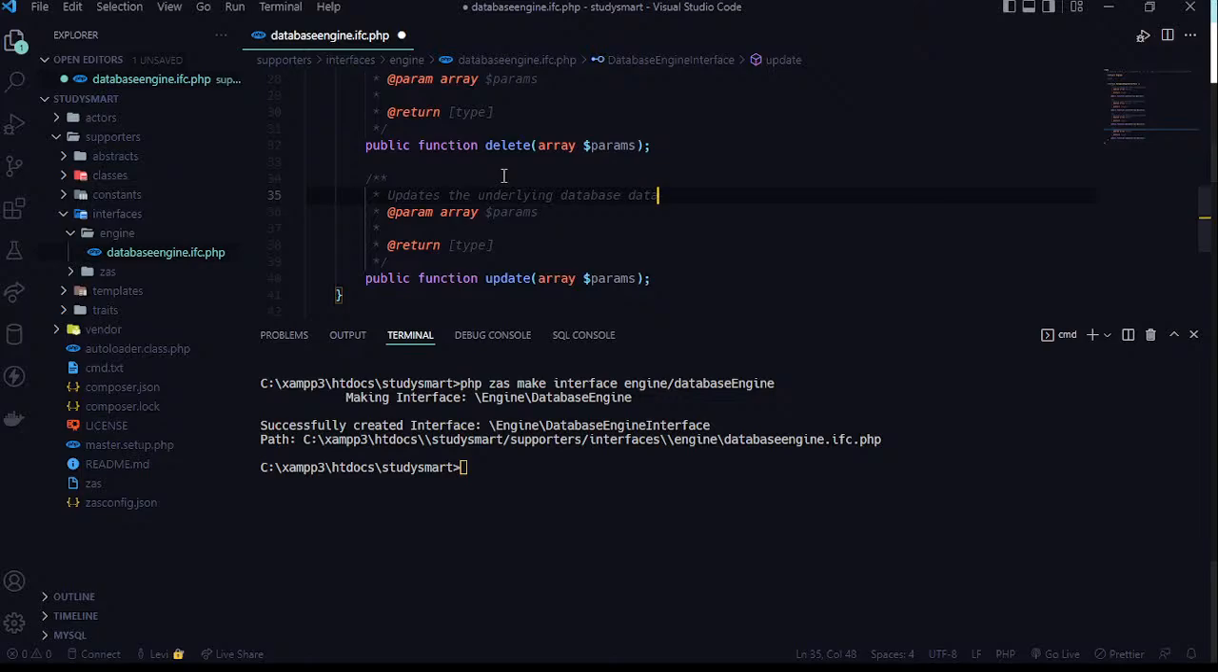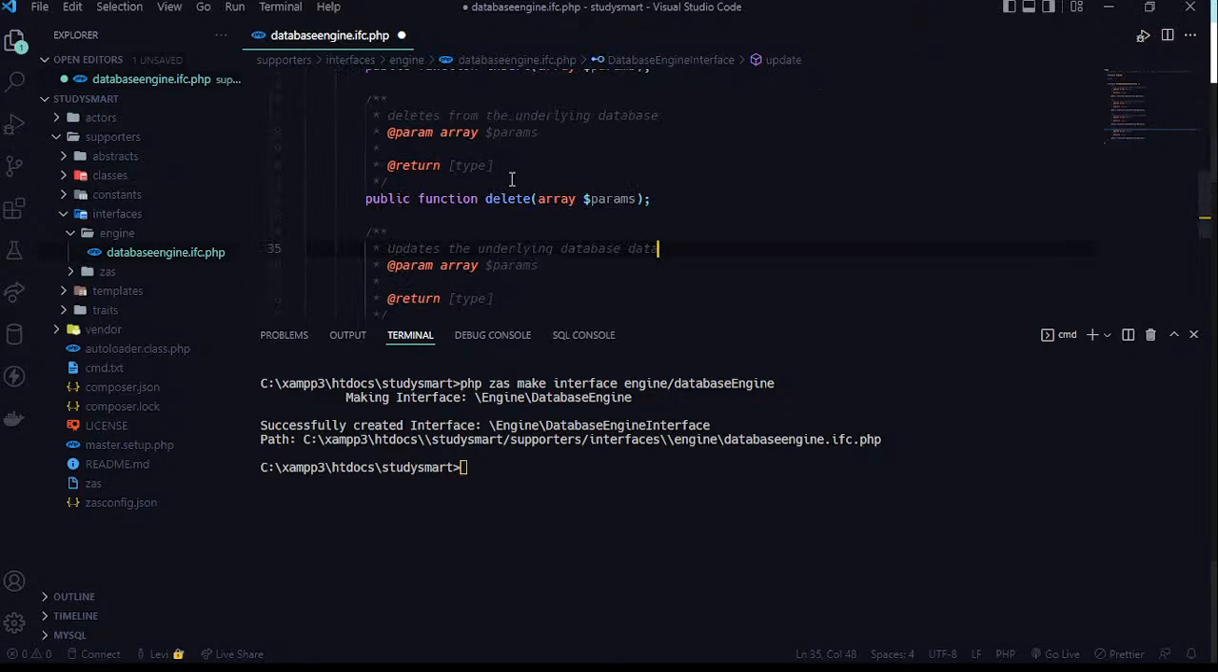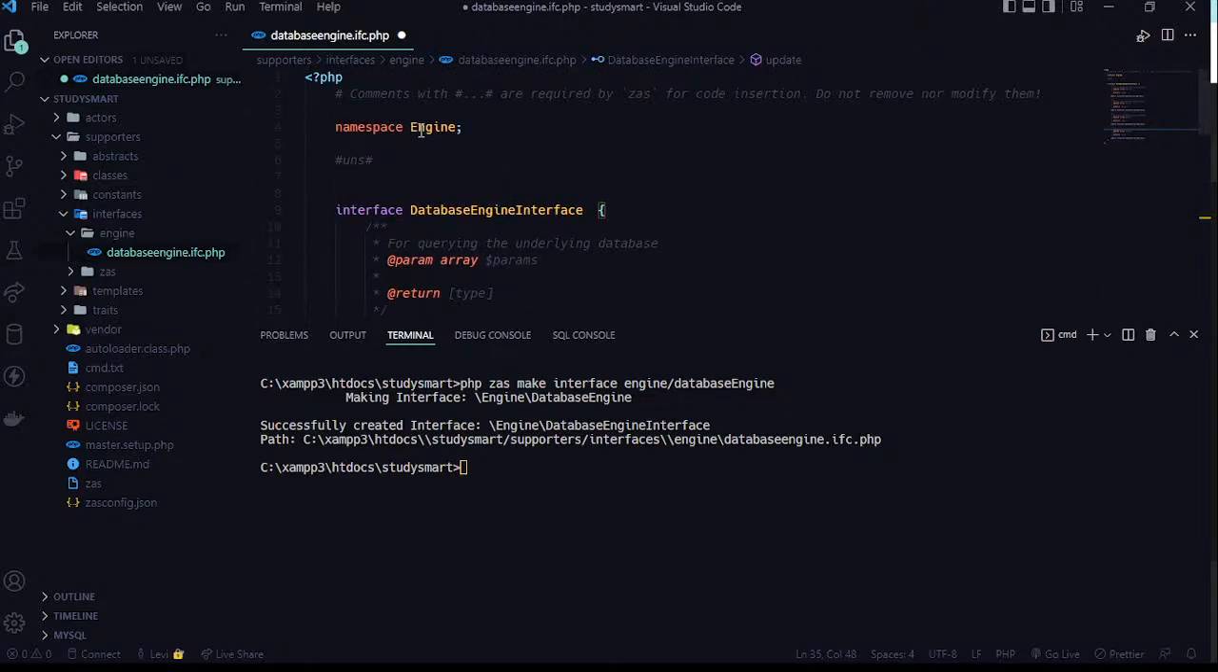Maybe data, let's say, like that. So we have our database engine interface. Yeah, this is good. And it's in the namespace engine. Now, there's something I want you to know. From the ZAS specification, everything should be in lowercase.